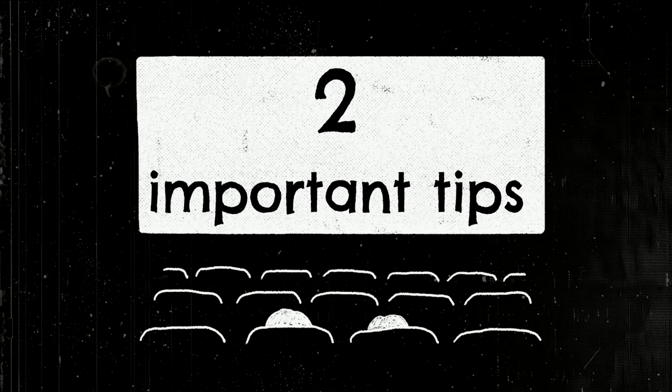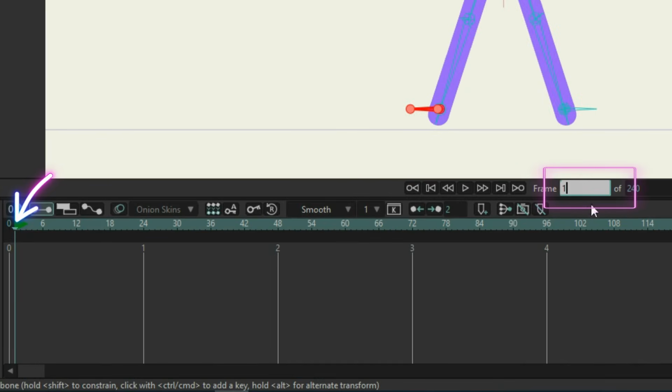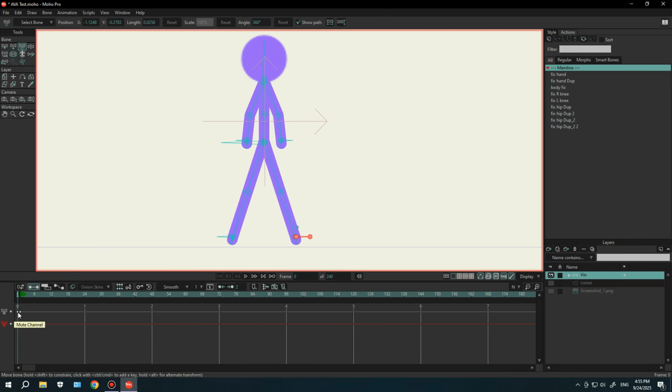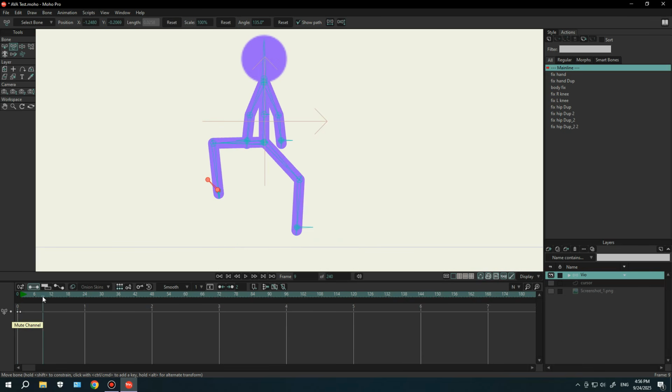2 important tips. Always animate from frame 1 and onward. If you move bones in frame 0, you won't actually animate the character. You'll just mess up its setup. So before moving anything, make sure you're at frame 1 or higher on the timeline.